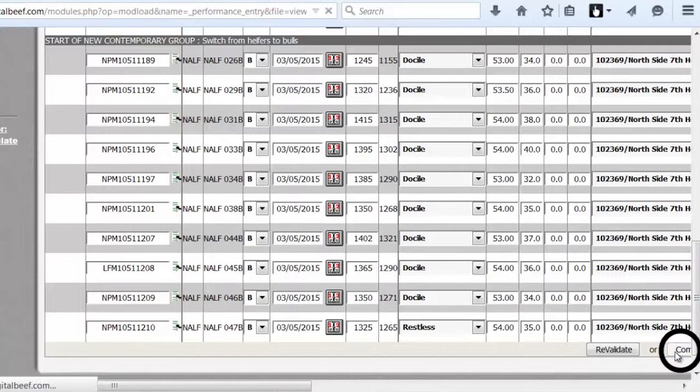If at any time you try to move from this page as you're entering the data, the system will warn you that you're going to lose the data before you lose it. As long as you have validated, that data stays in the queue and in the system.